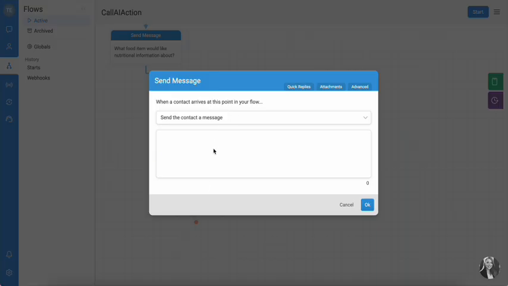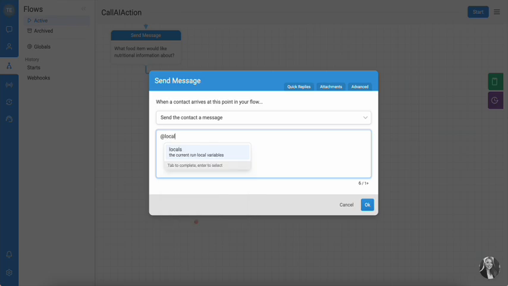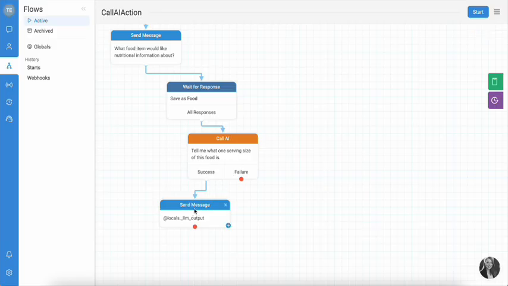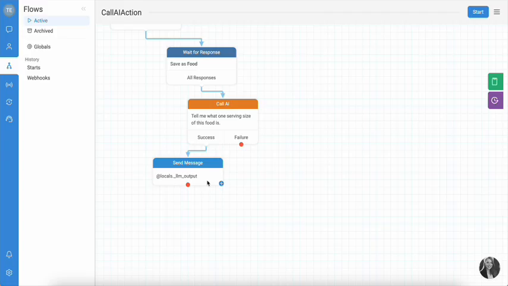We're going to add another send message action. I want the results from my Call AI, whatever the output was from my LLM, to be sent to the contact. Okay, so I'm going to do @locals.llm output. And you can see that here if you don't remember. Down here it says the result can be referenced as @local.llm output. All right. So now the contact will receive the correct serving size of the food.